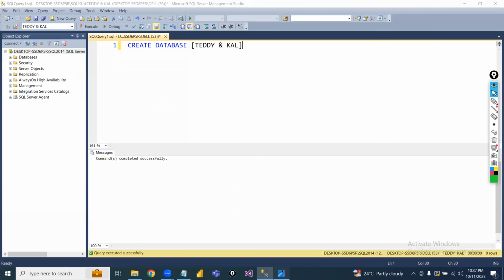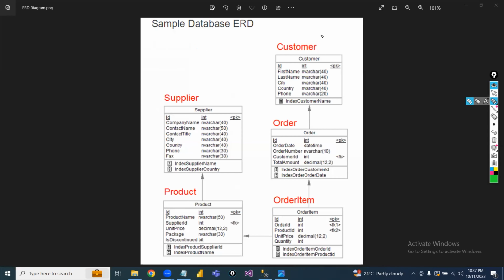Now I have to create the first table, which is customer, and it has got ID integer, first name, last name, city, country, phone, which is of NVARCHAR 40.